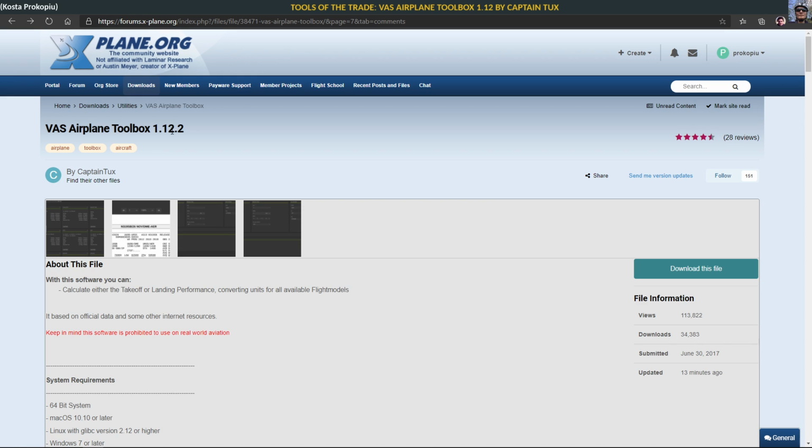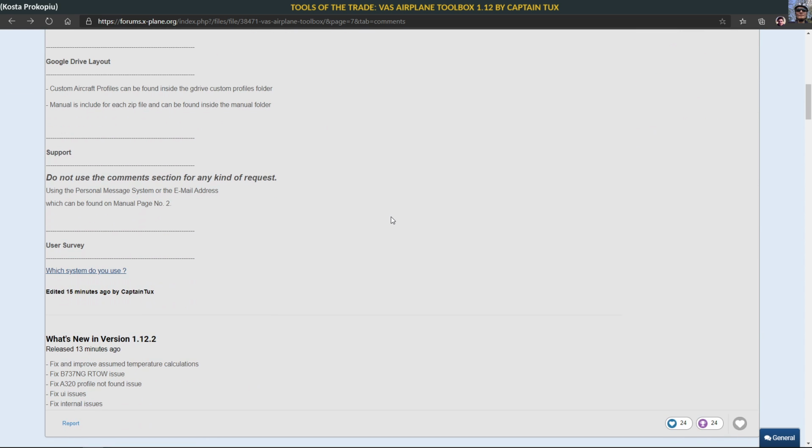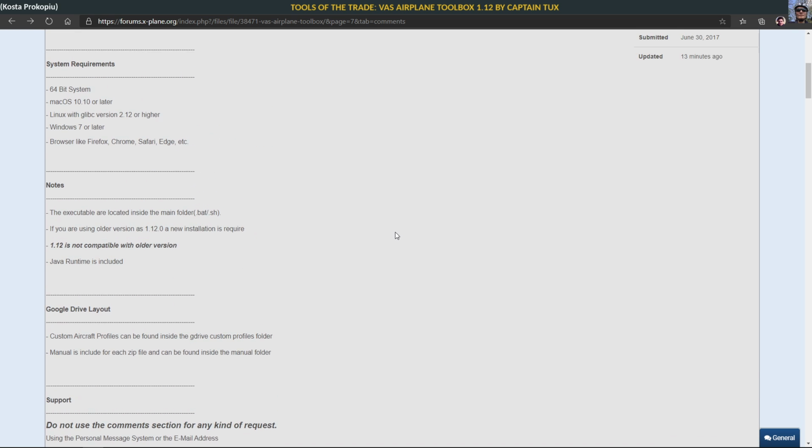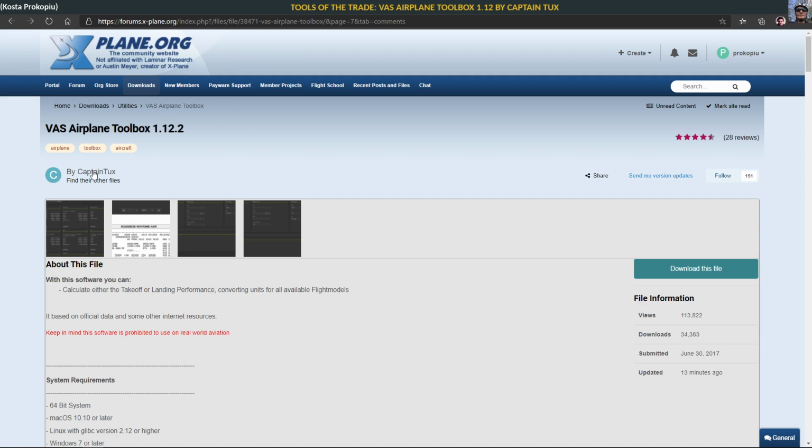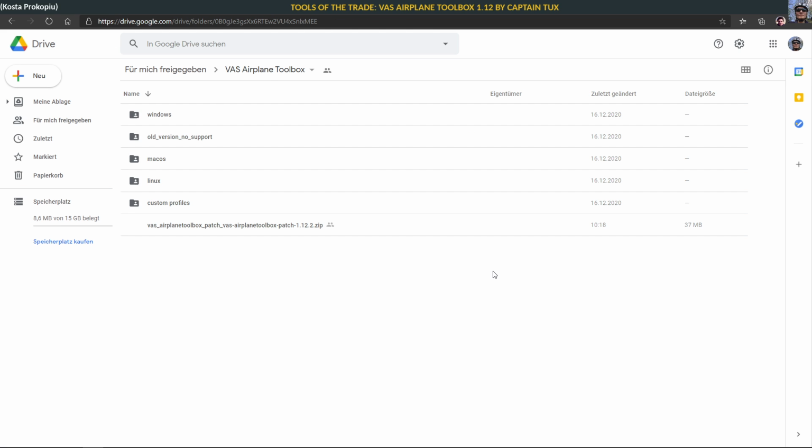So why not install this on the fly? Because it might actually fix some issues that I had. Let's see. Fix and improve temperature calculations, fix RTOW issues, fix A320 profile issues, fix UI issues, fix internal issues. Great. It might actually mean that we have some problems fixed. Let's see. So, by the way, this is Captain Tux who's doing this. And there is quite a difference between the old version and the new one, which I'll show you in a moment. But why don't we just start and go and get this new version? Let's see how it does it.